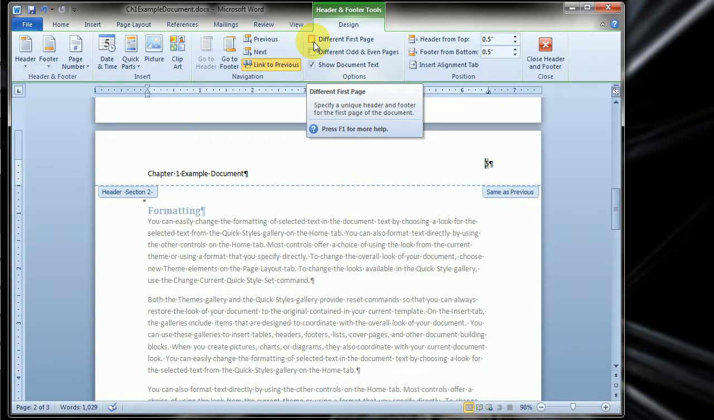Different first page: if you've got a document, if you're doing a book, you've got it in chapters. Generally, you don't have headers on the first page of a chapter because you've got the big chapter title at the top of the page.